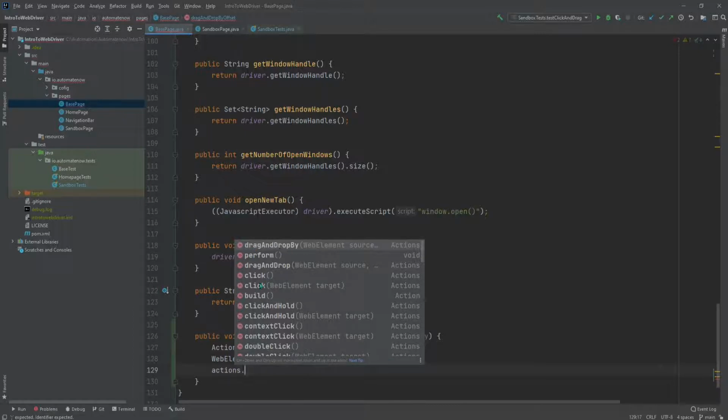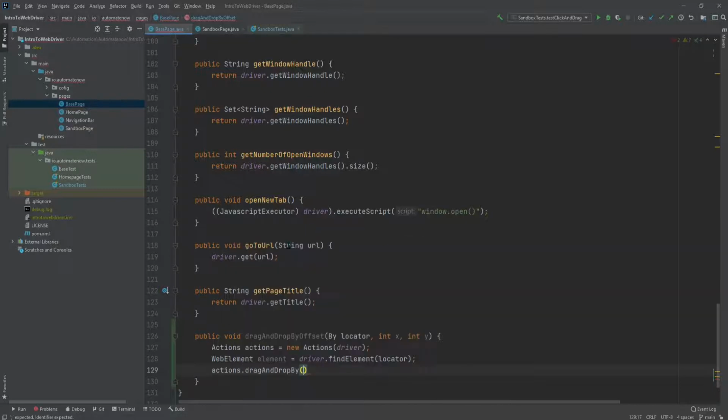We can drag and drop. We can click and hold, context click, which is the same as right clicking, double click, and much more. The one we're going to be using is this one, dragAndDropBy. And this requires that we pass in a web element followed by an X offset and a Y offset. These last two correspond to the X and Y coordinates that we wish to move the element by. So here we're simply going to say element, comma X, comma Y.